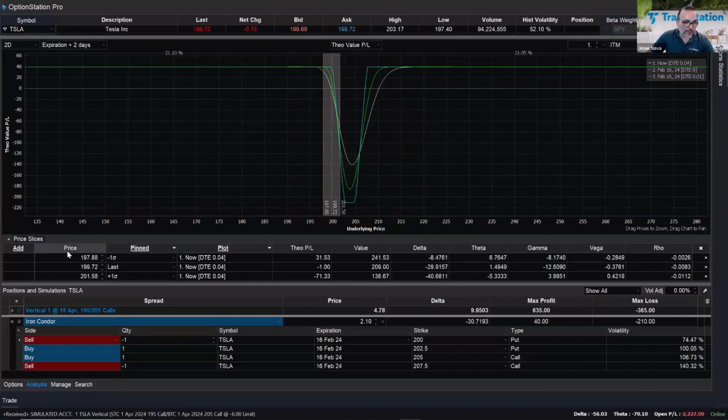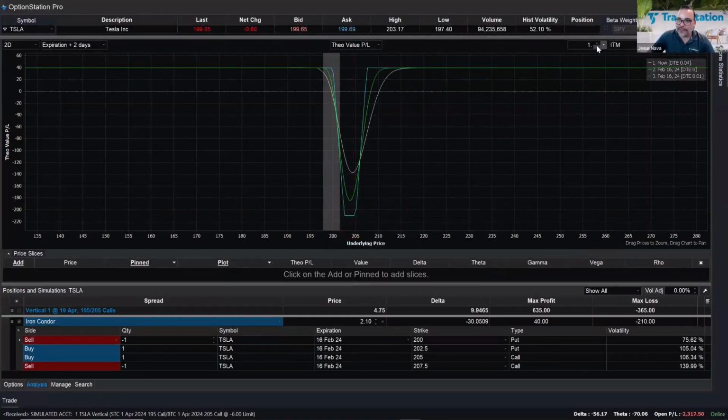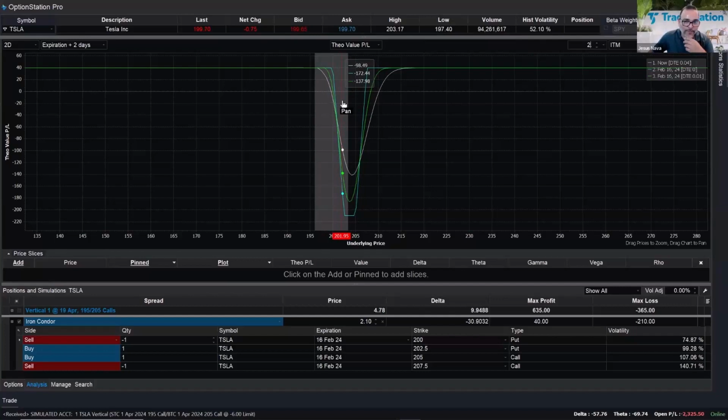Let me go ahead and remove these slices. You can click on the X up here to remove the slices. You can also increase the number of standard deviations. Based on standard deviations, there's a little chance for Tesla to be moving inside of this profitable cone.